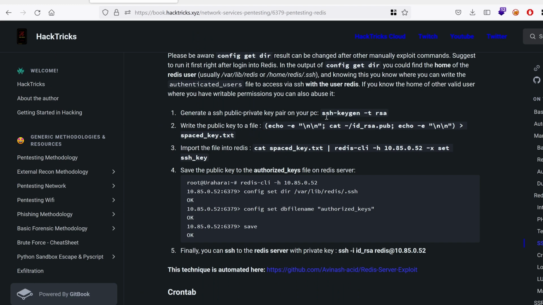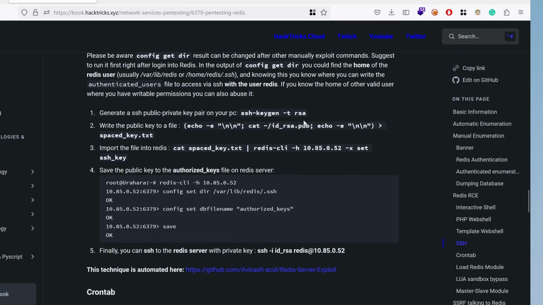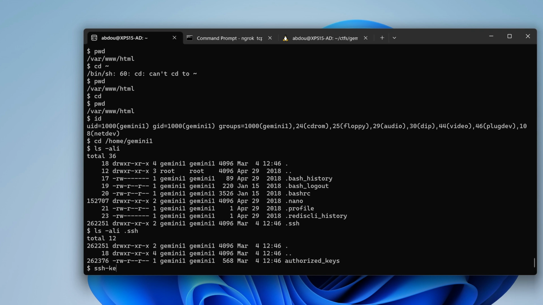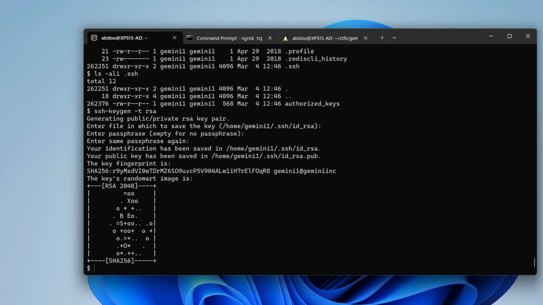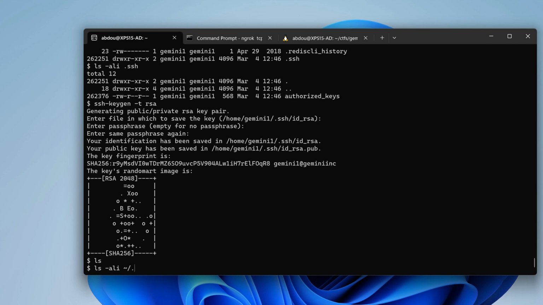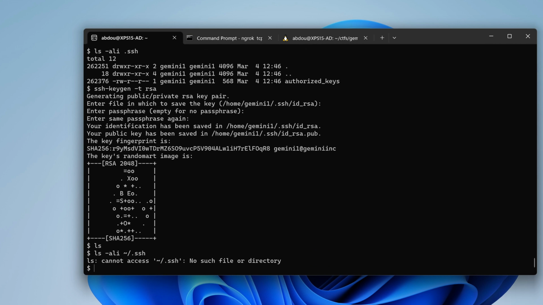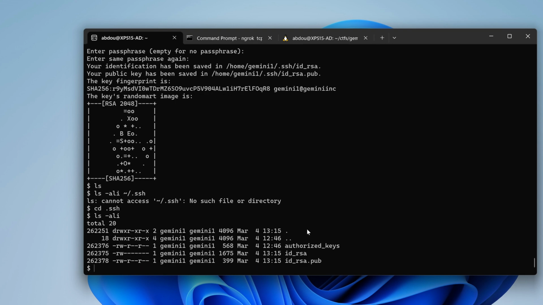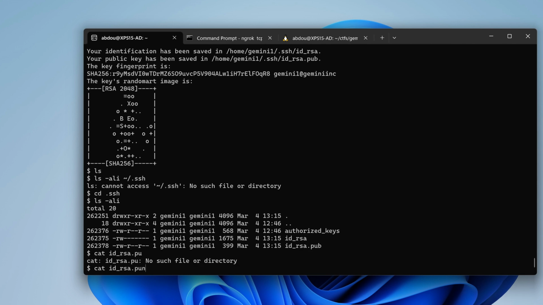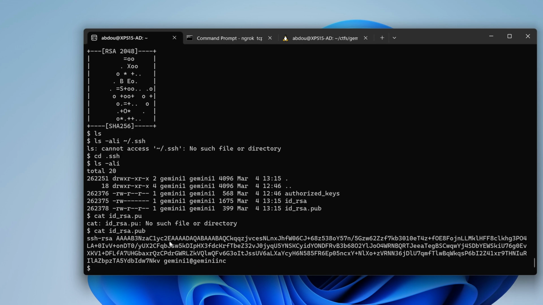So here it says we need to generate a new SSH key. Okay, let's do that. ssh-keygen -t rsa. It's called id_rsa, we don't care. And if we go to .ssh, here we have our private key, and the public key is here. id_rsa.pub contains our public key.